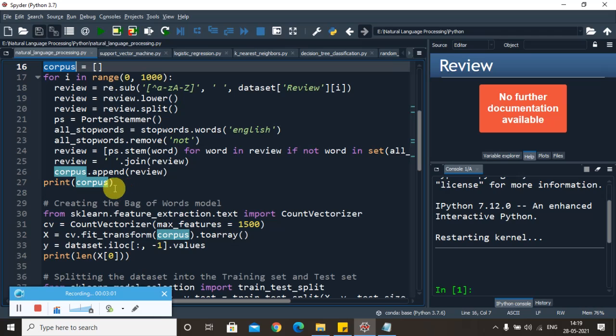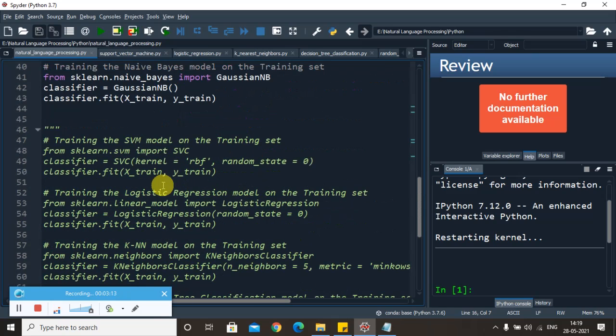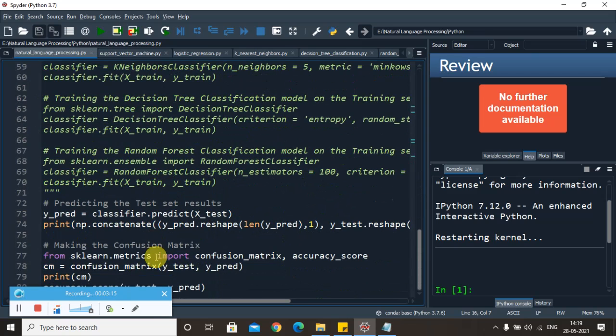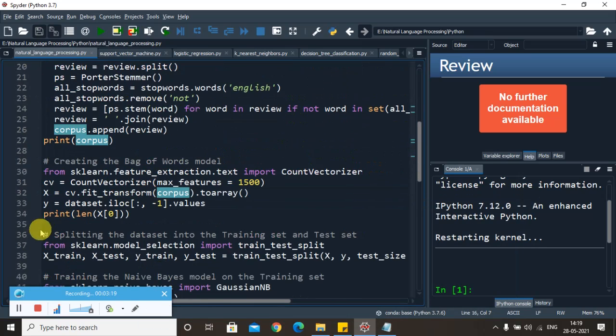Now let us start the remaining session to create the bag of words model, and let us also train using a few classification algorithms, and finally we are going to estimate the performance of the model using the confusion matrix and accuracy. Let us do that now.